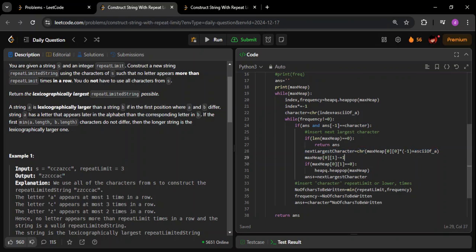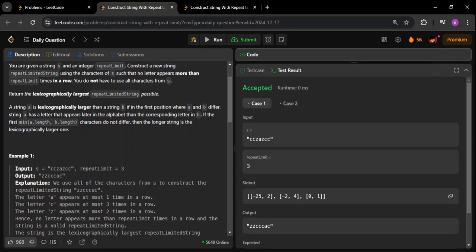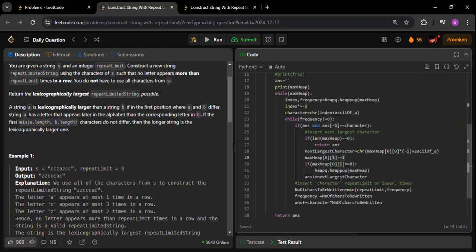Since I've used this character once, I will decrement its frequency by 1. After decrementing, if the frequency becomes 0, then I will have to pop that value out. Remember, this will not happen every time. Only when the value becomes 0 will it be popped, since I don't want to store anything in the heap which has a 0 frequency. Then I will add that to my answer. So this is how it will be implemented in this case.